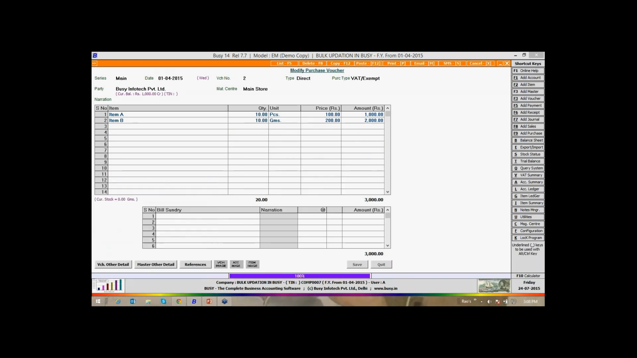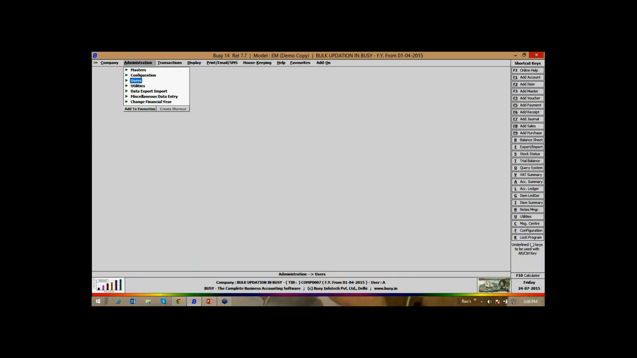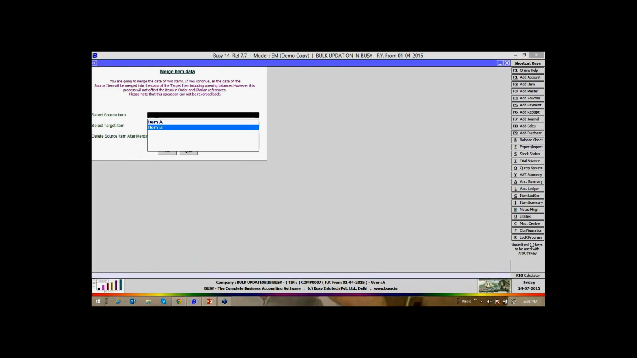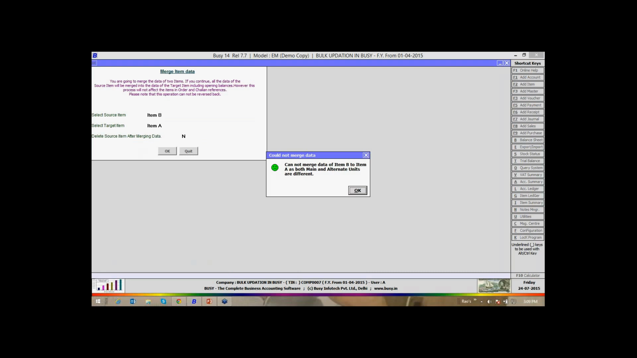Units are different now. If you come to the utilities, bulk updation, merge master, item B to be merged with item A. See, both units should be same. If you are using main and alternate, both should be same. Then only it will be merged.